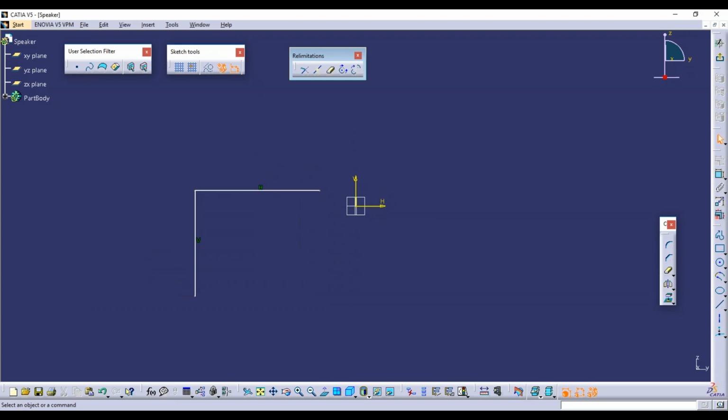This is almost similar to trim. This is another option given by CATIA. I'll select this quick trim and I'll select the portion that I want to remove. I'll select this so that the corner is being formed. Clear with this, right?